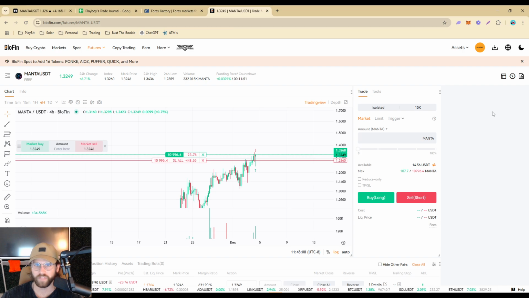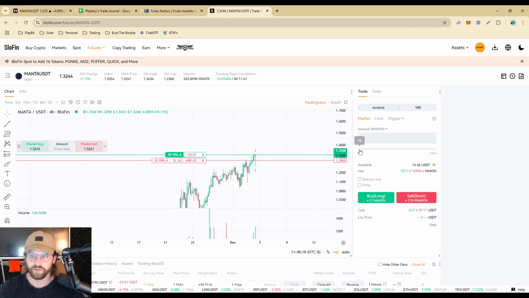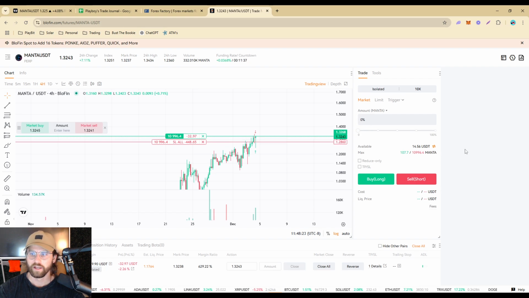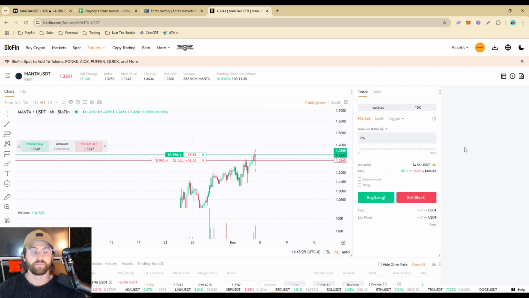Looks good. That's it. I mean, it's very simple to trade futures. It's as easy as you would think, as this is the leverage. This is the isolated margin. This is how much I want to put into it. And it's fun to use the slider because you can just go 2 to 5% very easy. And yeah, there you go. That's how to trade BloFin futures.